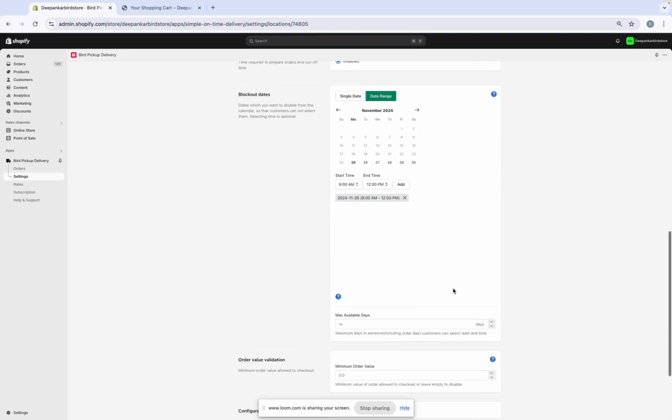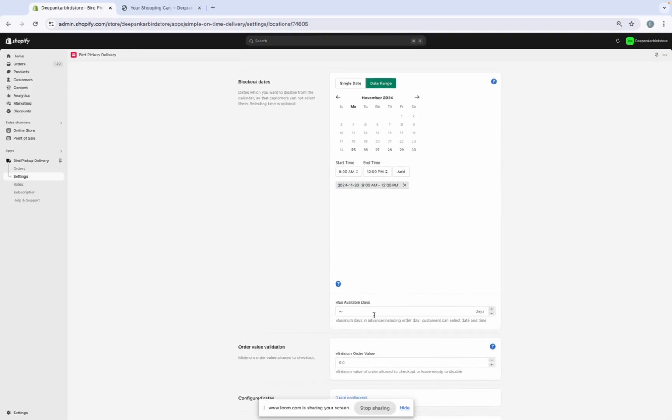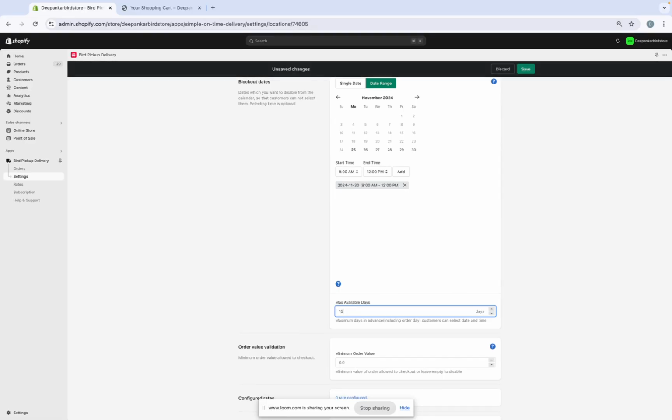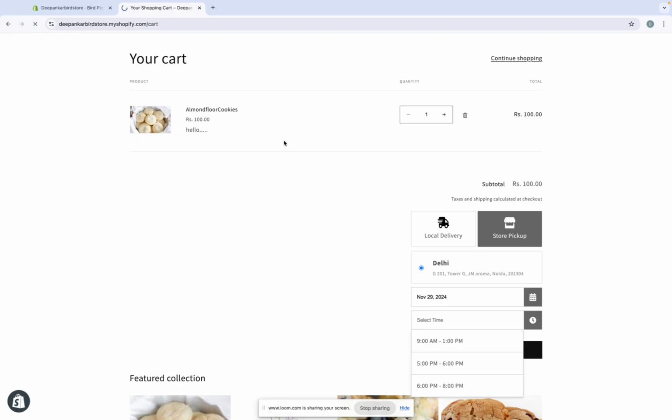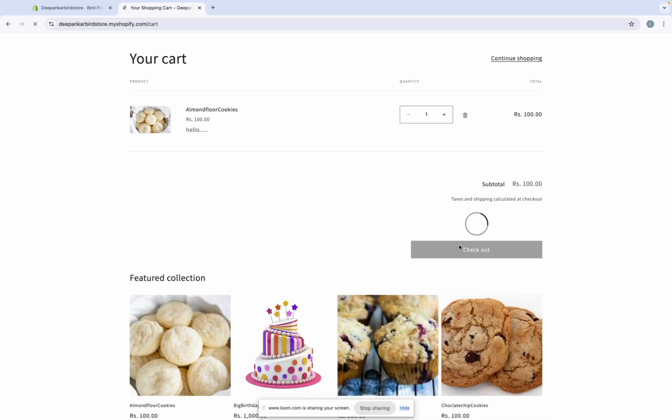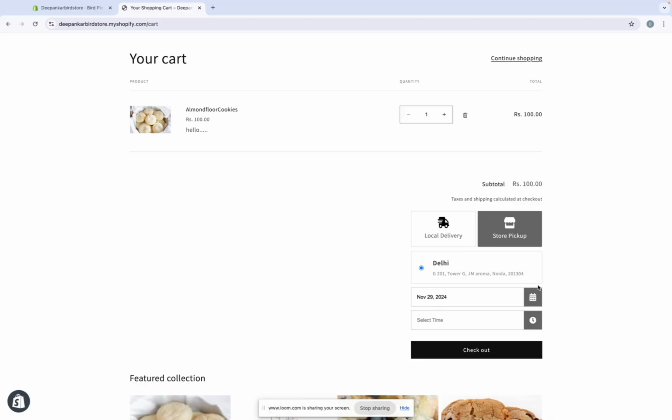Also, the last feature here is the maximum available days. Let's say I just want the calendar to be available for the next 15 days and not visible beyond that. So I can put the number as 15 and save. If I reload the store quickly, it only allows the next 15 days to be selected by the customer, and you see after 10th none of the days are visible.